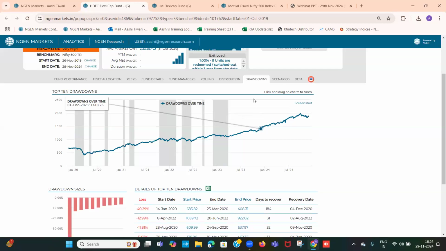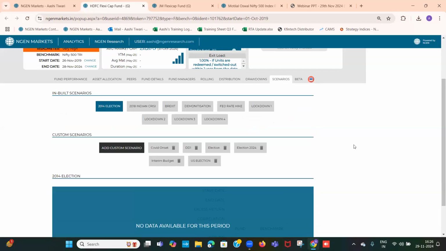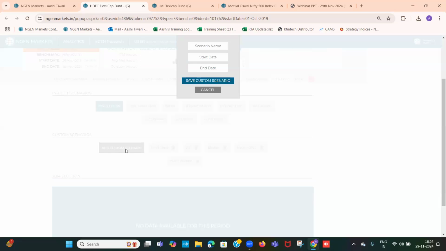Now, the next thing that we'll be looking upon is this scenario analysis, which basically tells you how the fund or the benchmark was performing in a particular event or a particular scenario. Now, there are certain inbuilt scenarios on the platform, or you can custom your own scenarios as well. So for that, all you have to do is click on Add Custom Scenario.